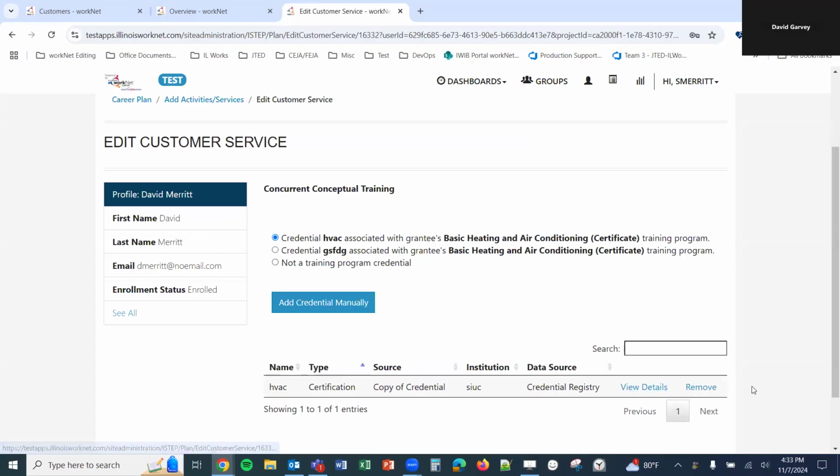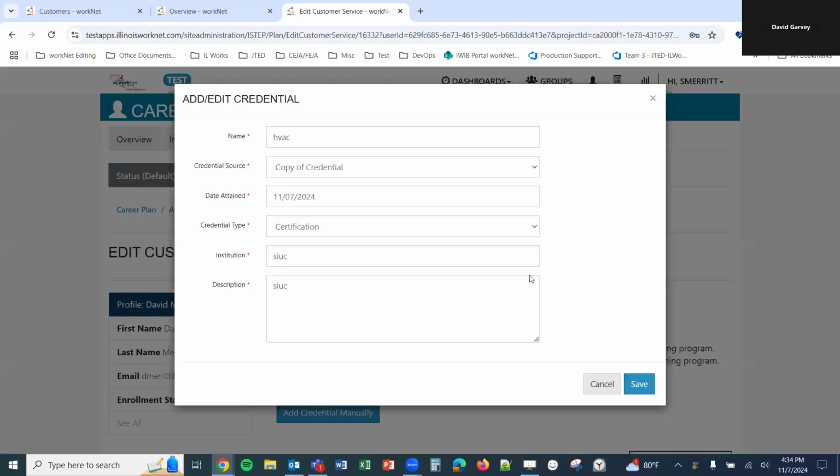If we needed to remove a credential for whatever reason, maybe we selected the wrong one, we can click remove here. Or if we need to go back and edit, we can click this view details and make the necessary changes here.